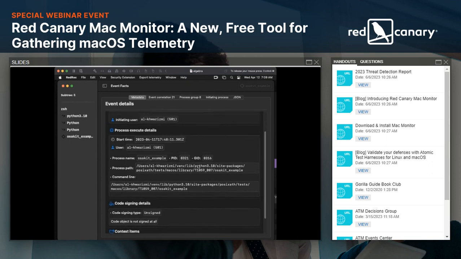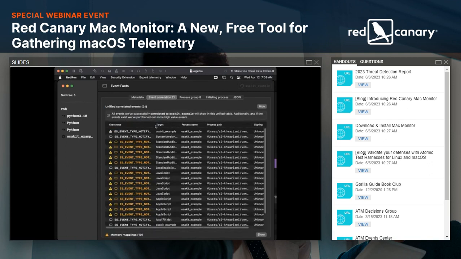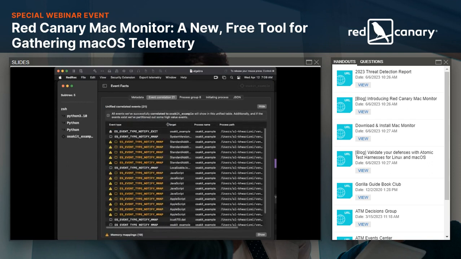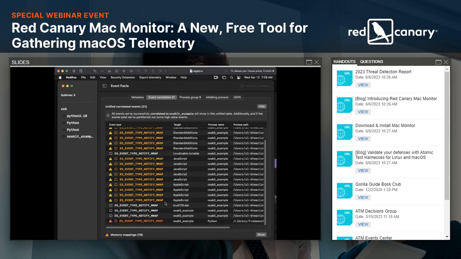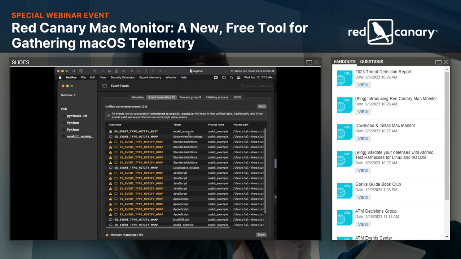So from here, we'll go into event correlation to see if we have some hints of what occurred. Expand these column names so we can see it. So since this is in reverse chronological order, we'll see at the bottom, OSAKit example executes, and then it starts mapping memory. Some callouts here being AppleScript, JavaScript, and standard additions. And then the process exits.